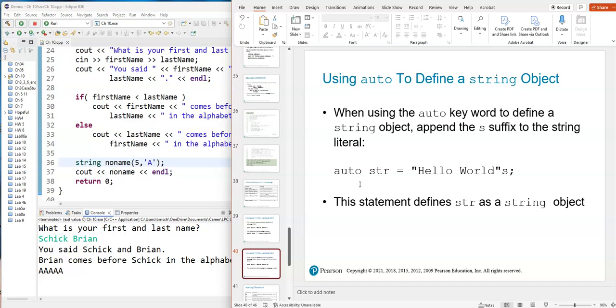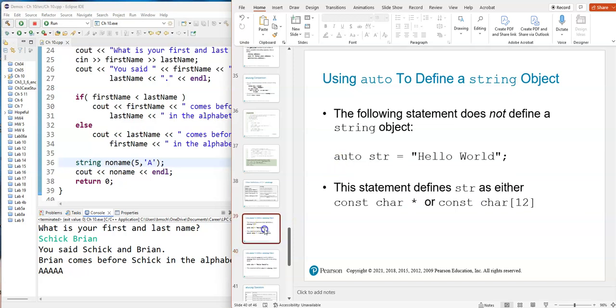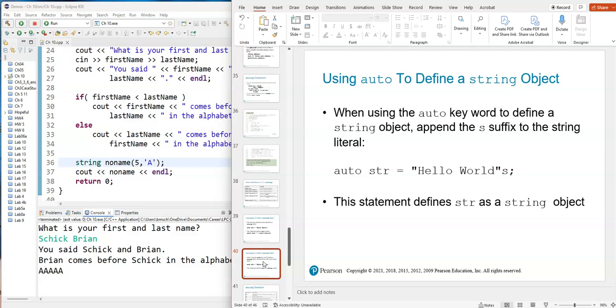Here they appended an S to the end of the string, and this one creates it as a string. That I didn't know. So this, we have a literal C string, and auto makes string point to a literal C string. Whereas this, we have a literal string with the S after it, and auto says, oh, it's a string, so I'll make it a string. That I didn't know.